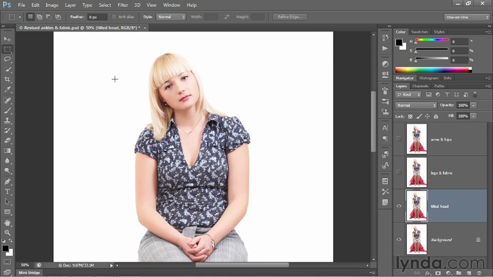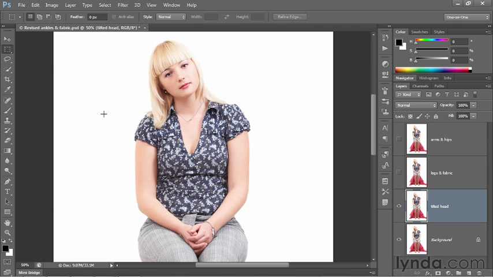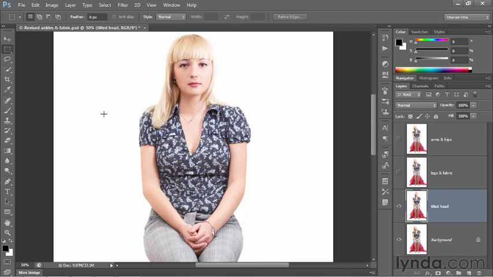This is where we started with her basically slouching. She's got her head over to the left. And now this is her with perfect posture. She's sitting upright. Her shoulders are at the same level. She looks dynamite, thanks to our ability to retouch images with impunity using Liquify.